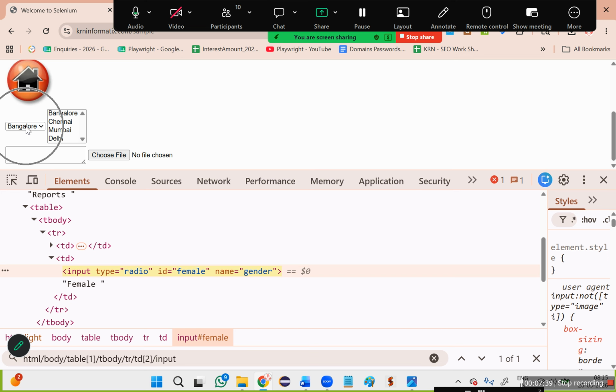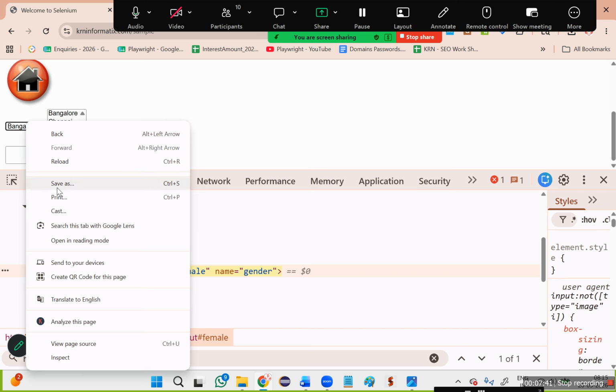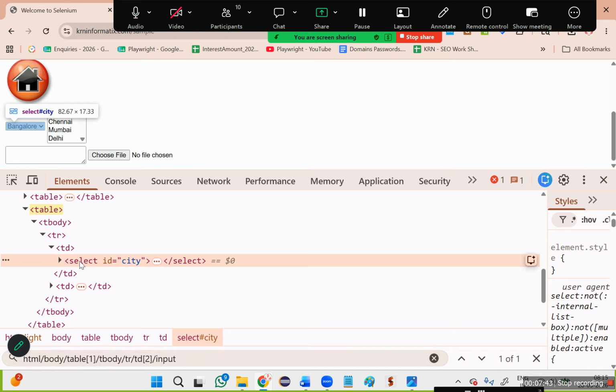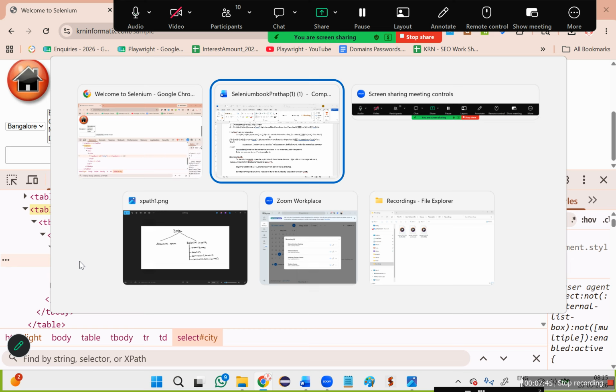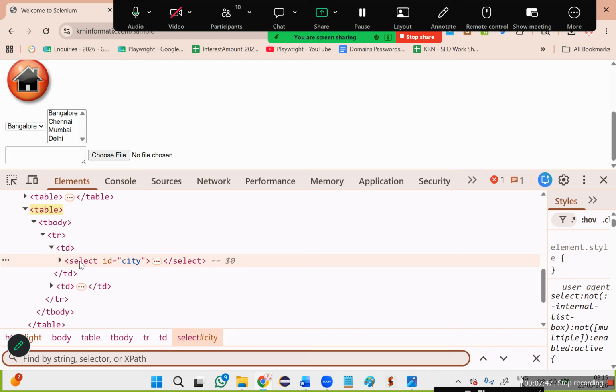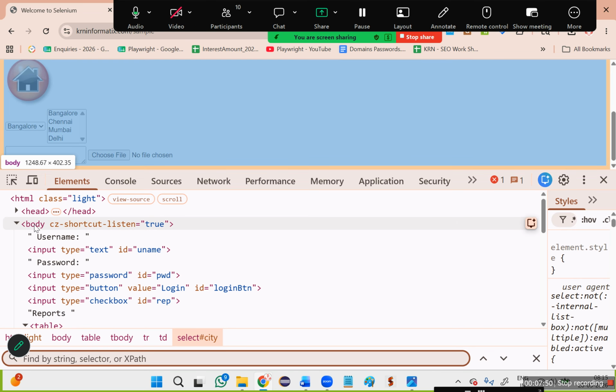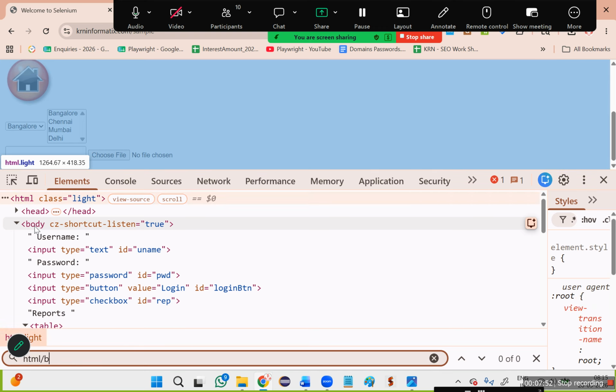Now, my goal is to identify the single select drop down. How? Right click, inspect. Can you tell me what is the XPath for this? Starting from HTML, I have to come HTML slash body.